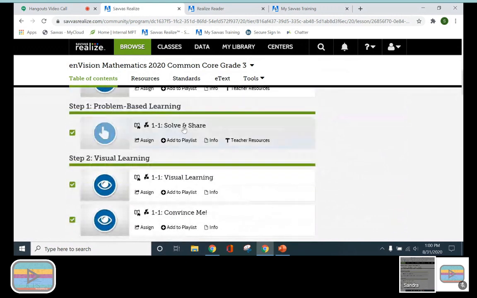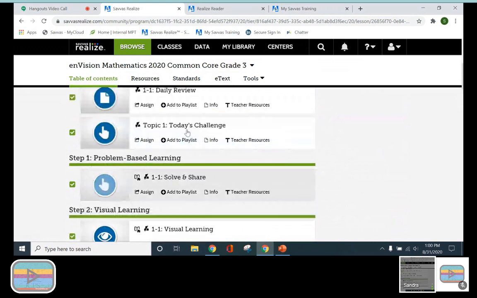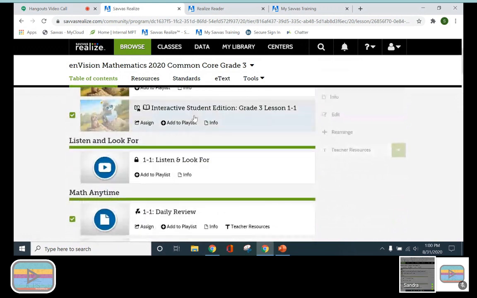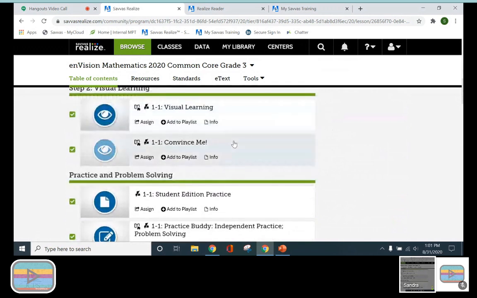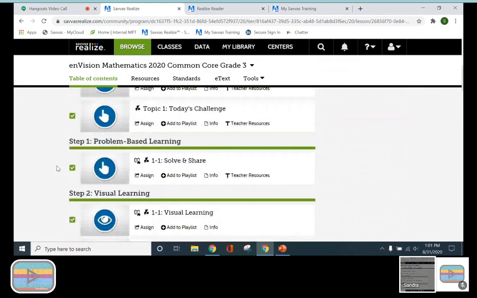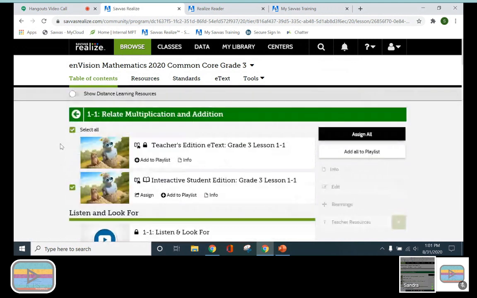Remember, if we're giving students the interactive student edition, they already have access to the solve and share and the visual learning and that convince me piece. So if we add these to a playlist, we're really just doubling the work that we're assigning to students. So the playlist I like to look at as like a menu of things that students can complete at their own rate or at their own pace.